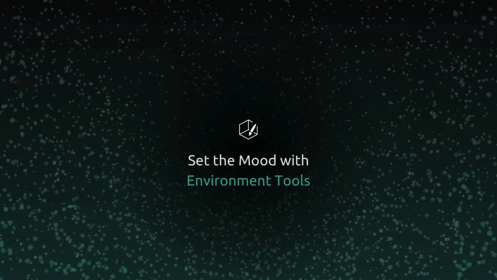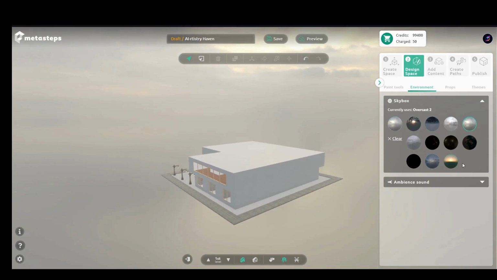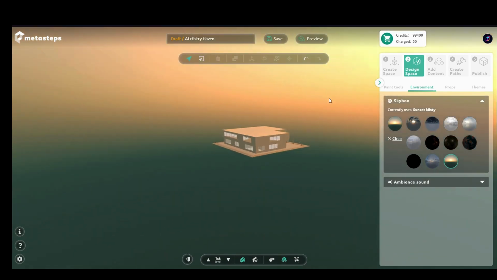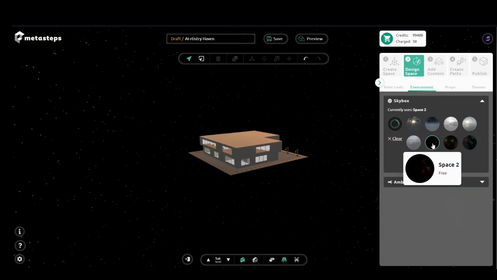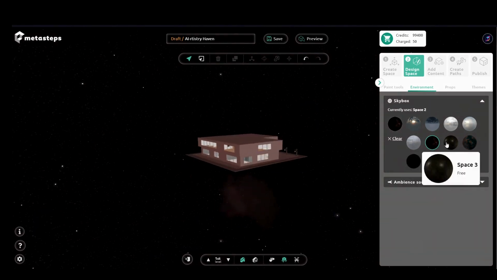Set the mood with environment tools. Choose skyboxes to transform your environment and add ambient music for an immersive feel. Whether you are aiming for a bright sunny daylight or a moody twilight scene, skyboxes affect both lighting and surface reflections.